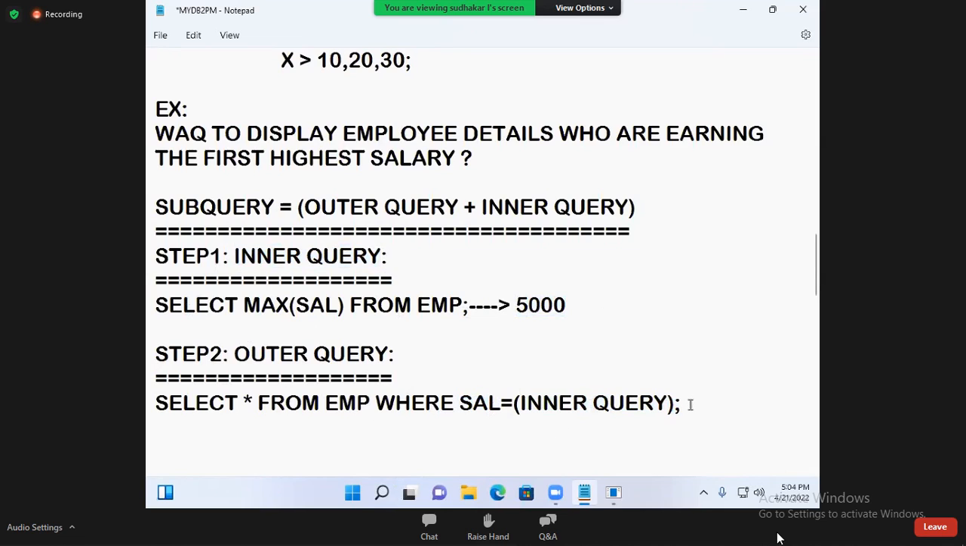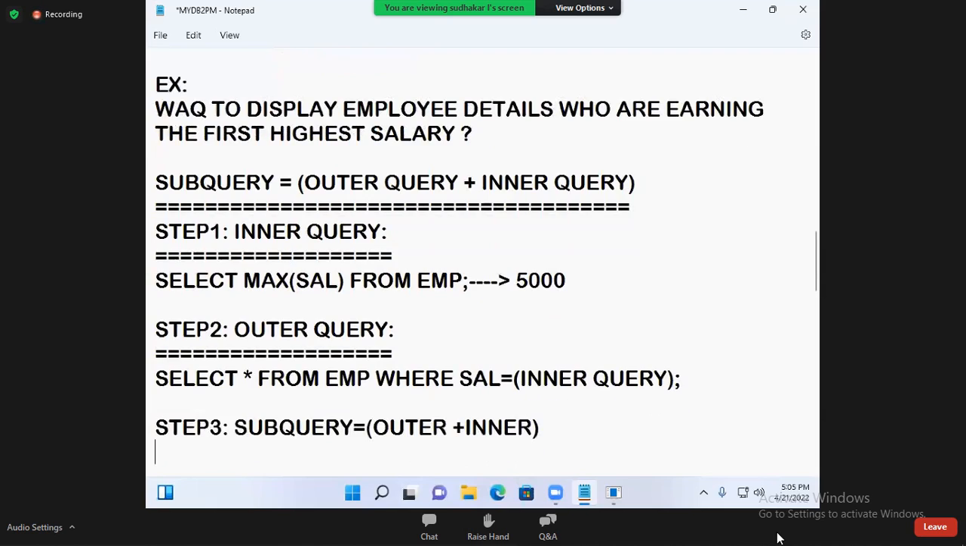Yes, fine. So you write the two queries individually and separately: the inner query separately and the outer query separately. Finally, what do you want to do? These two queries should be combined. So I am going to combine them here. Step number 3: I want to write the subquery, which is the combination of outer plus inner. This is my final statement for forming your subquery.